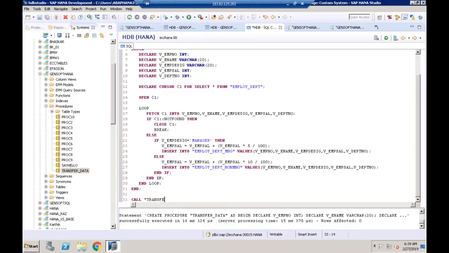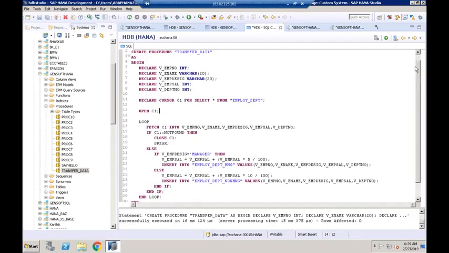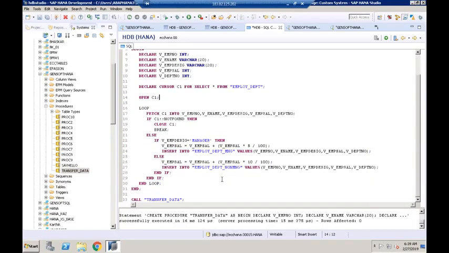Call transfer_data. This procedure doesn't have any parameters now. I don't have any input parameter and I don't have any output parameter, so I'm not passing any parameters. Let me execute this with F8. The procedure is successfully executed.